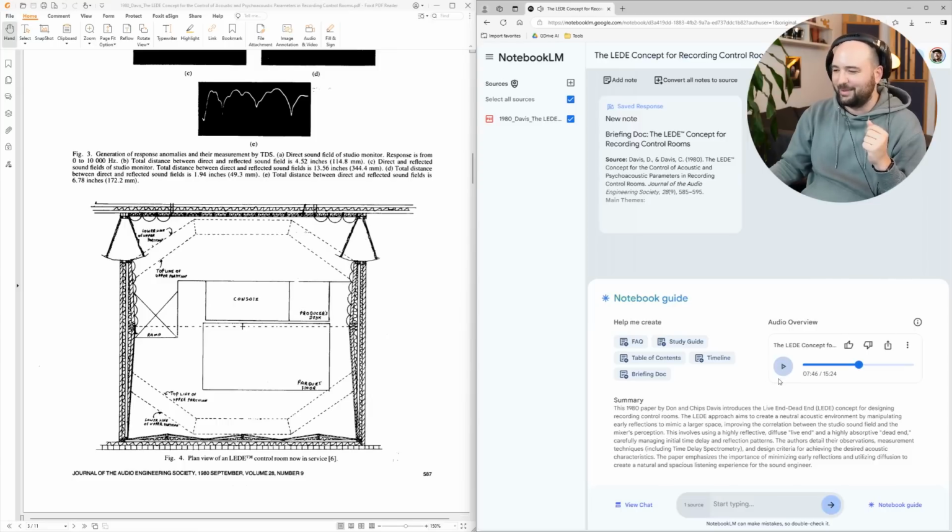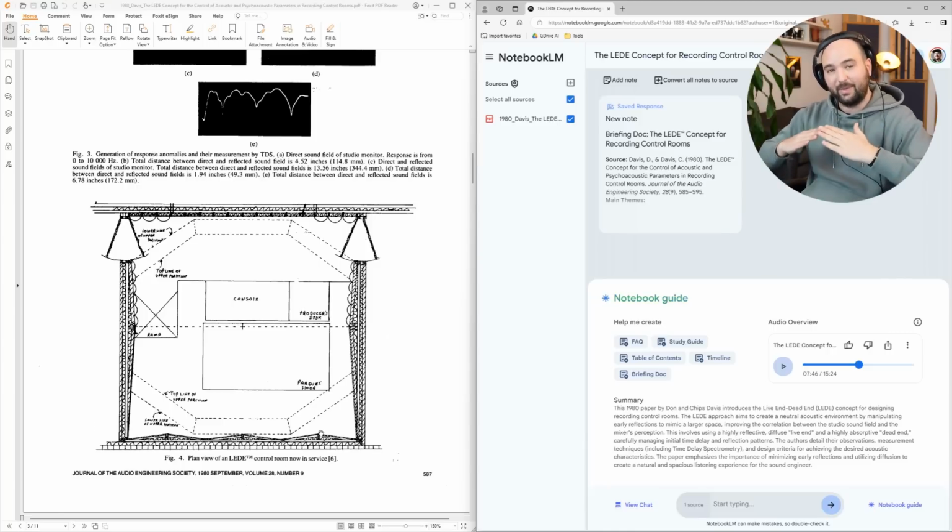But what's funny is that in their plan view here, in the original paper, there are no proper diffusers on the back wall. It's just some angled surfaces, and that's it.